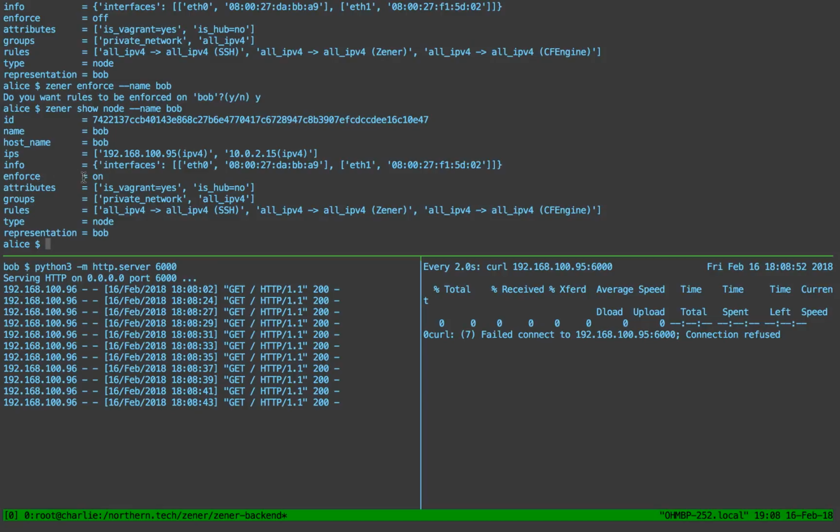It will show that enforce is now on, and as we can see here, the connection is refused. This is because the local IP tables firewall on Bob is now blocking this traffic.